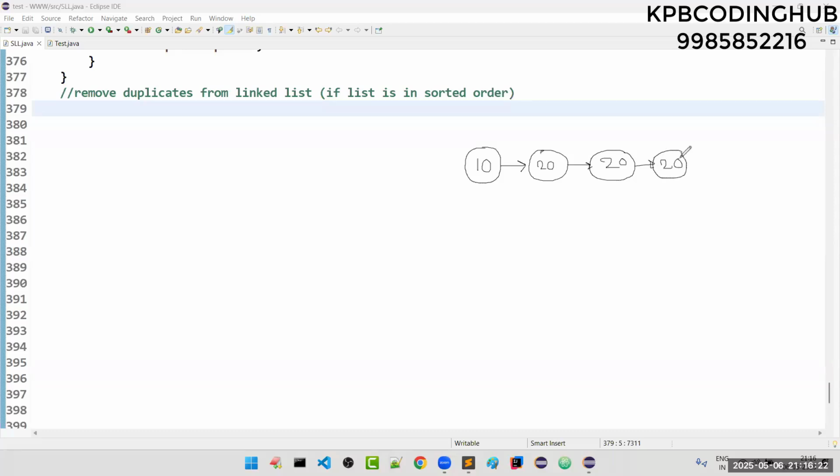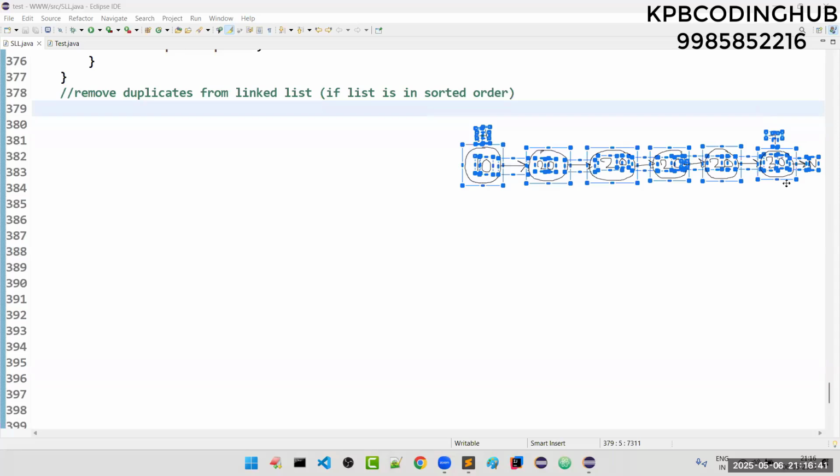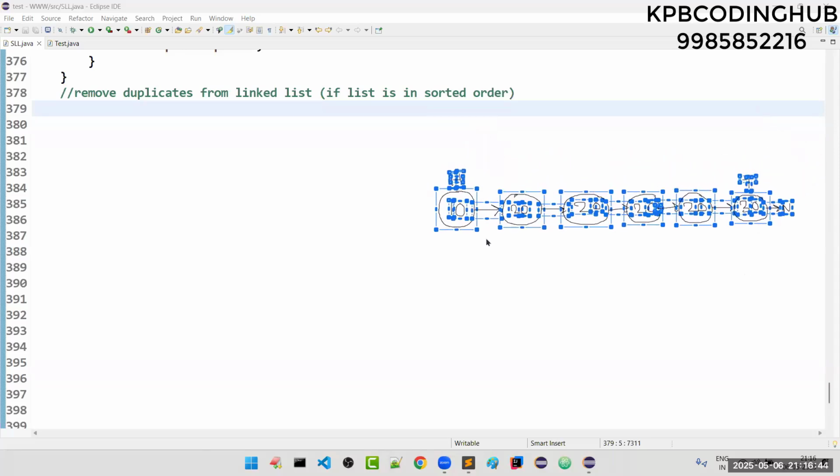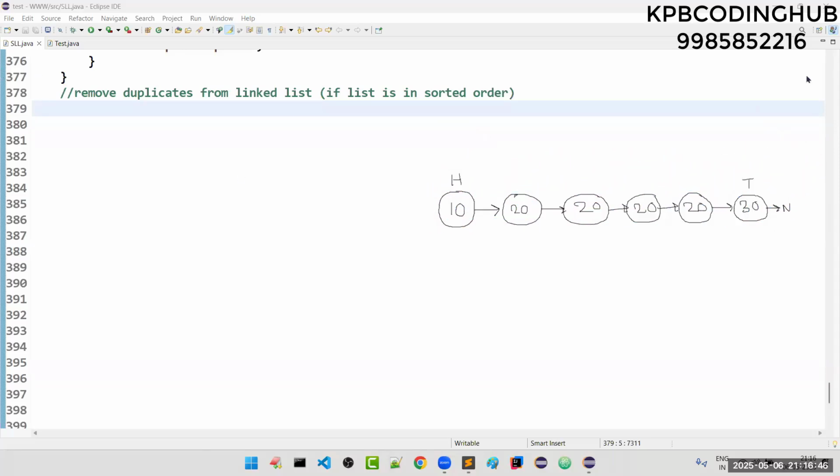20 only. Sir, next element is a 20. Sir, next element is a 30. What is the next element? Next element is a null. Sir, this is nothing but a tail. This is nothing but a head. What is your task? Your task is to remove all these duplicates. But how to do that? Don't worry, I'm going to take an example now.